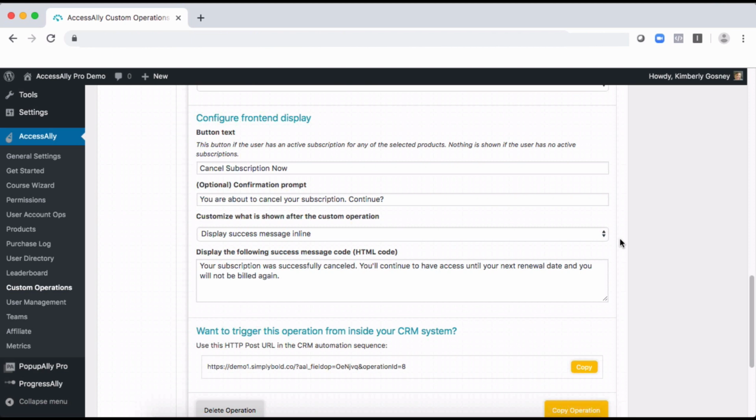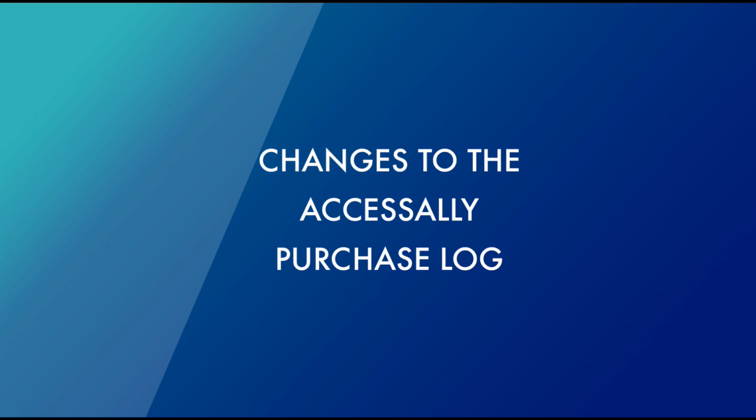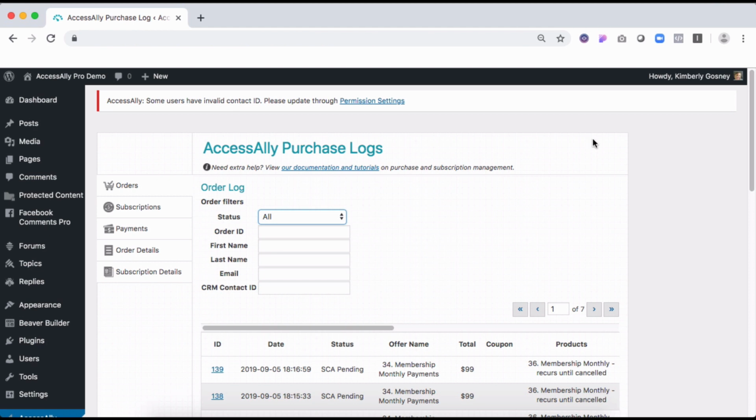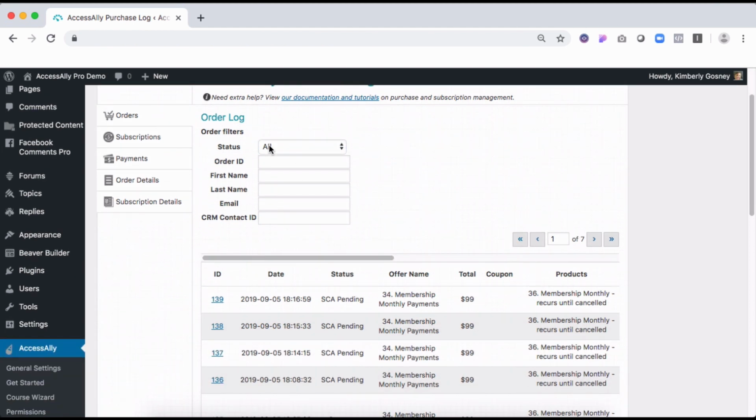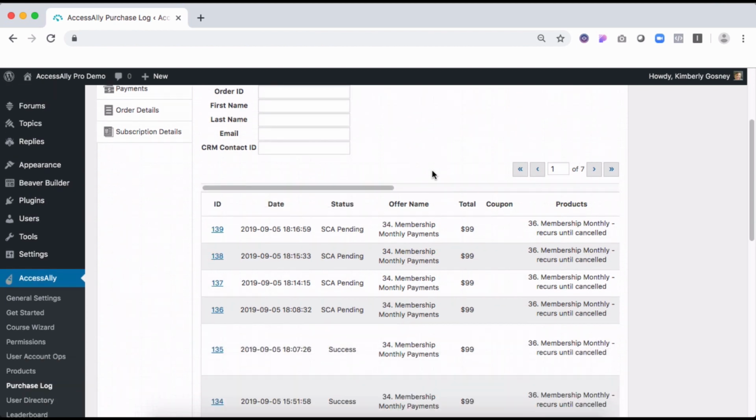Alright, so now I wanted to take you inside the purchase log to show you a few changes that we've made to the interface just to make this a little bit easier when managing subscription payments. Okay, but first before we do that, I'm going to show you right now, since this is set to the status of all, if you have someone who is under that new SCA, which we talked about at the very beginning of this video, if they have not yet completed that verification process, their orders will be right here as pending. What that means is their order has not been completed because they have not approved their verification piece yet.